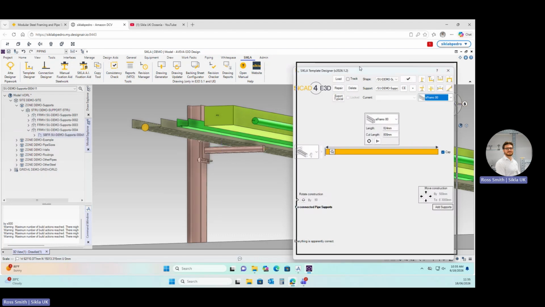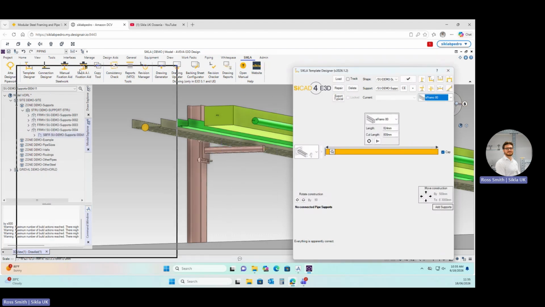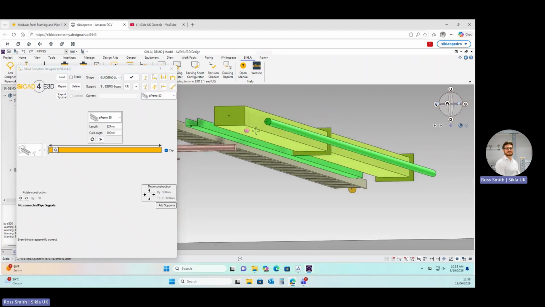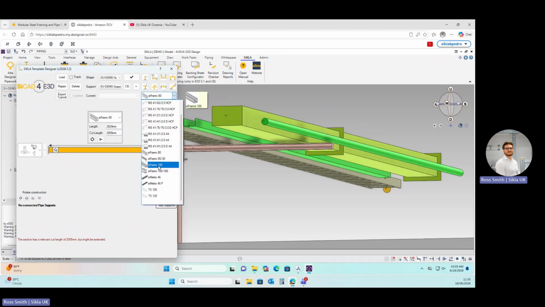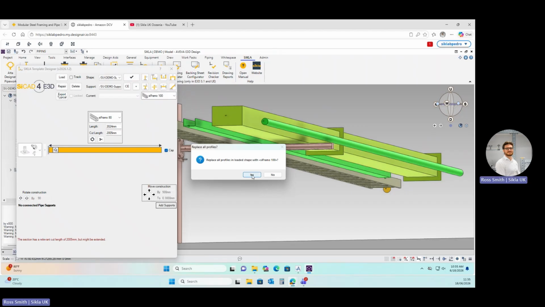It's just given an arbitrary length of 800, but you can see that is probably not long enough for what we want to pick up. So let's make this 2 meters long, which is arguably a very long cantilever. So let's upgrade this to the larger Framo 100 profile. Are you sure you want to change that? Yes, I do. Okay.